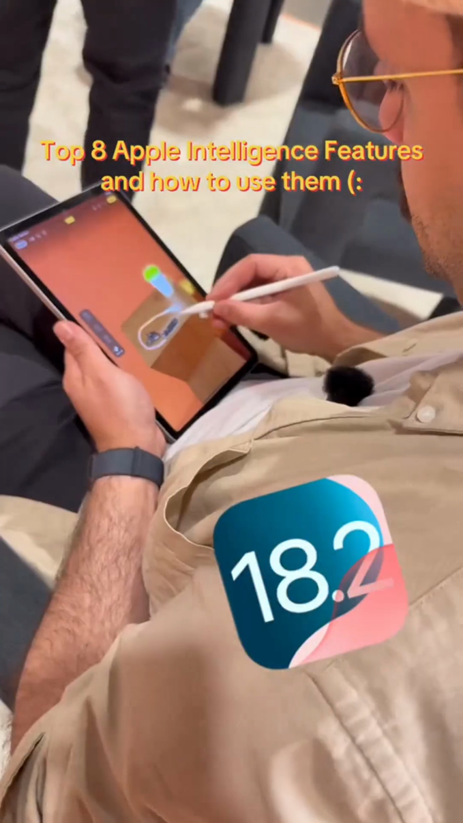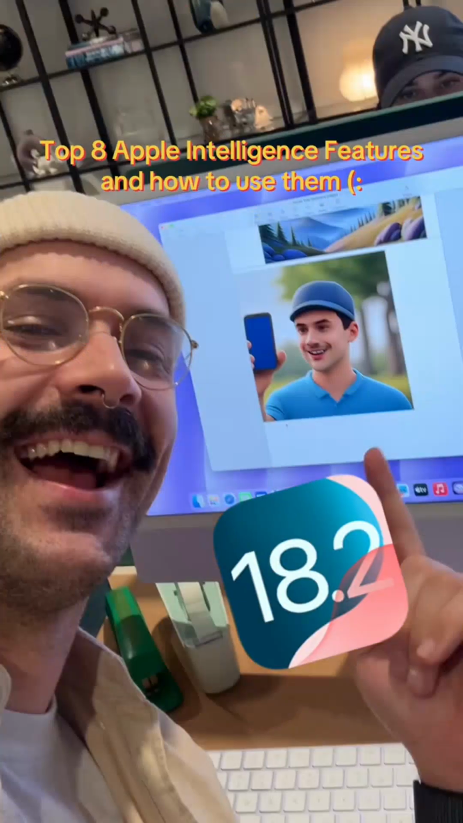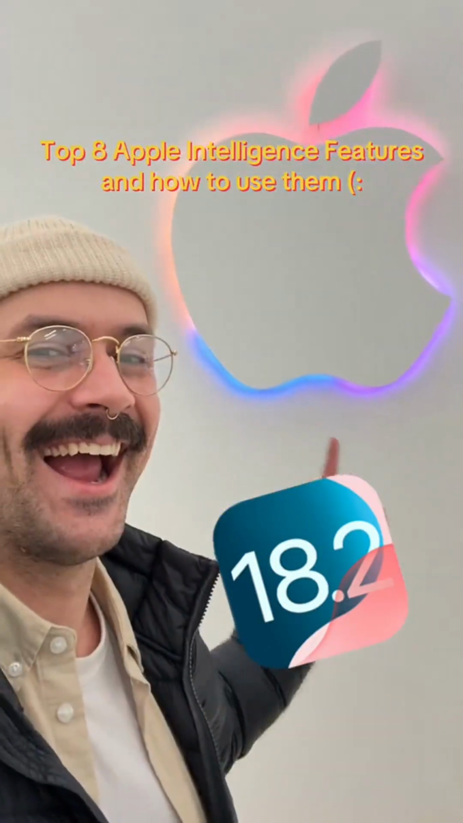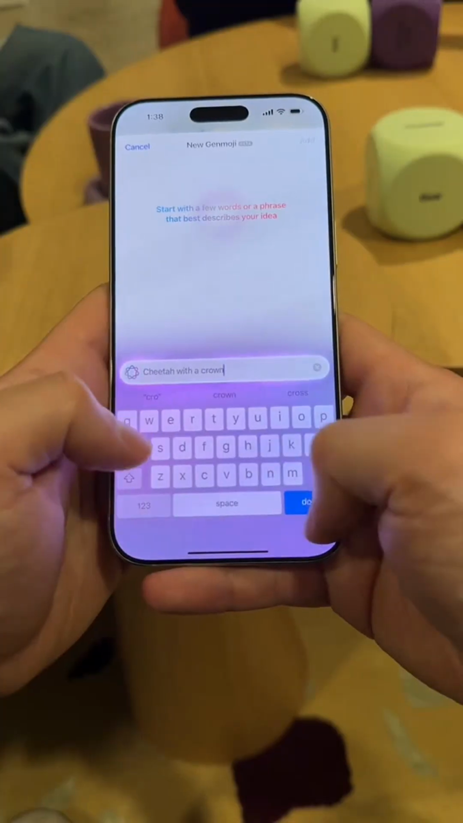iOS 18.2 is officially here, and with it we got a whole bunch of new Apple Intelligence features. Here's the 8 most useful Apple Intelligence features you need to know about. First up, we have Genmoji. You can now tap this button and type in any emoji you want.